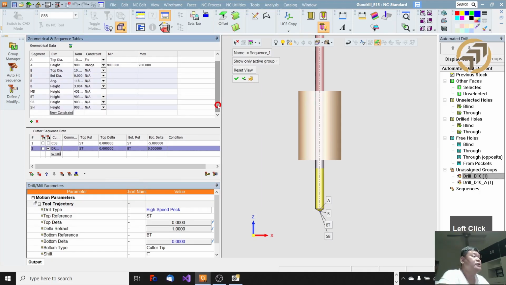To set the conditions first, why do we need to set conditions? Because the maximum depth of this drill is only 50 mm. But if we have a hole longer than this, we want Cimatron not to select this tool to cut. So how to set the conditions? First, we need to do something here.